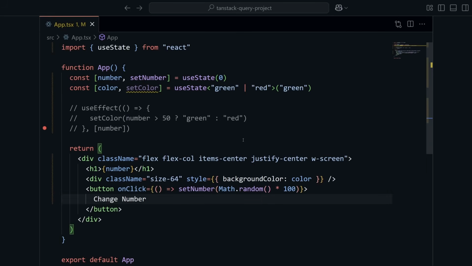We have this code here that is a very basic page. We have two pieces of state, number, which is just a number, and then color, which is either a string, red, or green. In this example, let's say we want to determine the value of color depending on whatever number is. So we'll say that if number is greater than 50, then we want color to be green. If number is less than 50, we want color to be red.